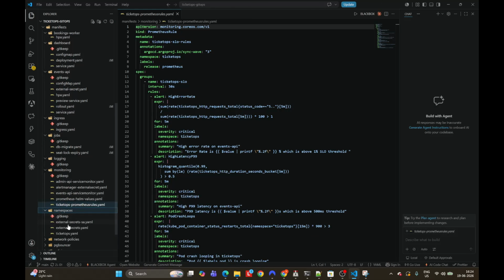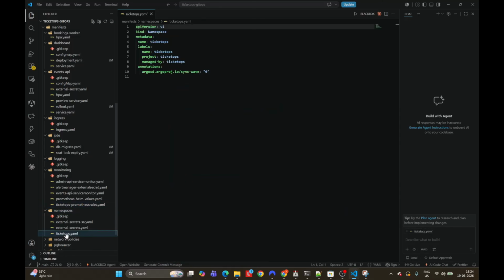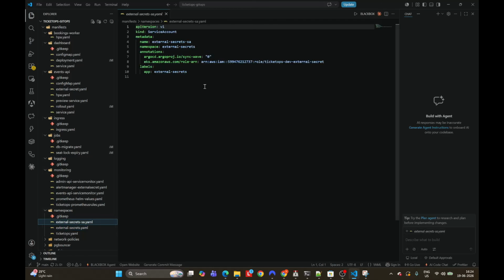So these are the namespaces I have created, ticket ops. This is the external secrets for the external secrets namespace, and this is the external secrets service account that I showed you. I have annotated it so that it can use that AWS role. So you annotate the service account with the role ARN.